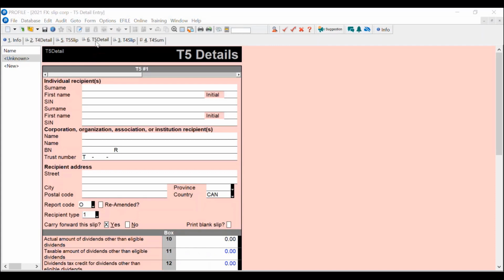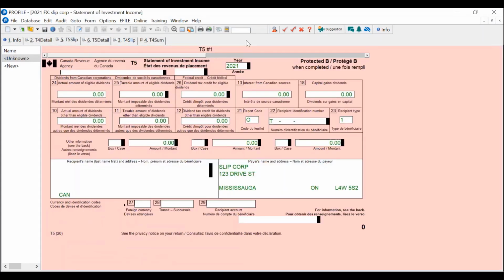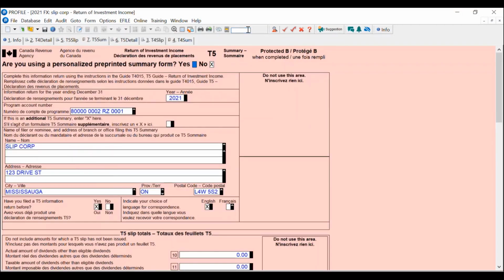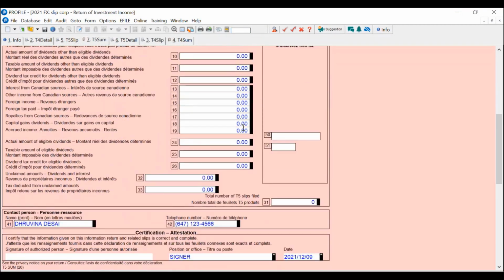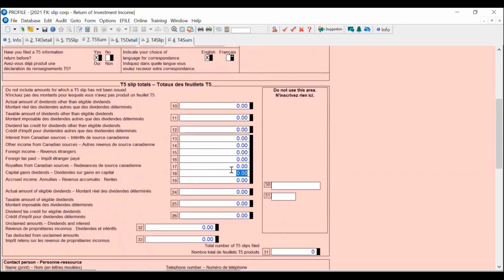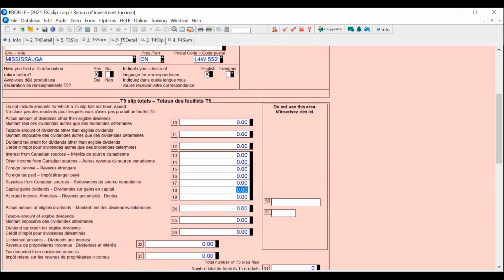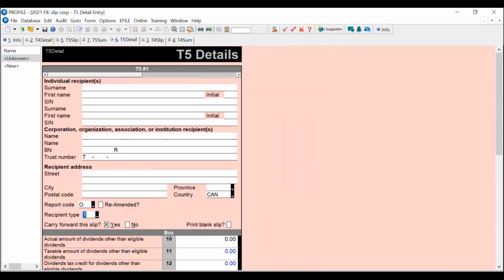So again, the data flows from the details to the T5 slip, which is non-editable green text, and then flows over to the T5 summary, which is blue text if you need to edit any of the fields, but blue text is calculated from what is entered on the T5 details. And then just another quick note, so you can use the scroll bar here to navigate between different T5 slips, and then you can click in the sidebar here as well.